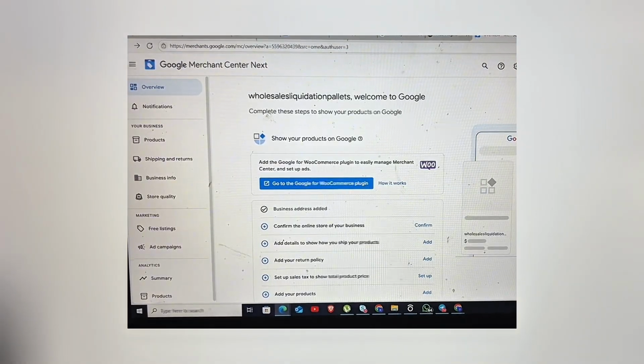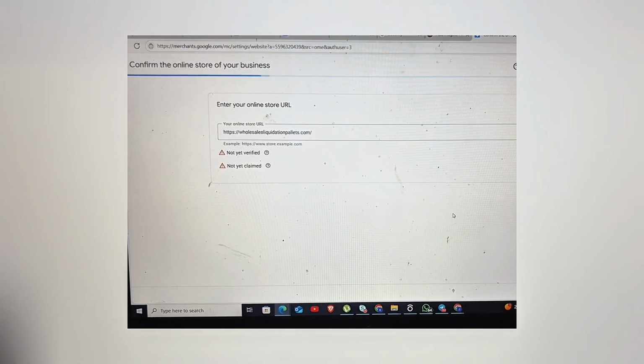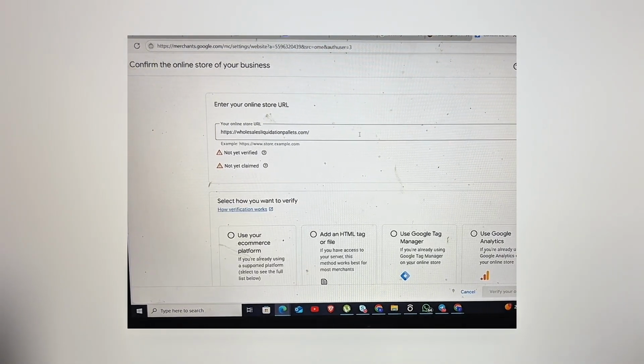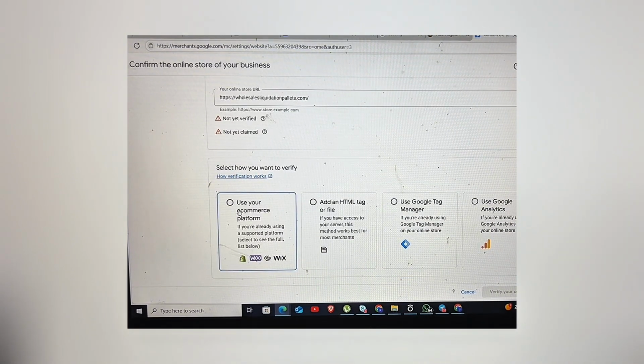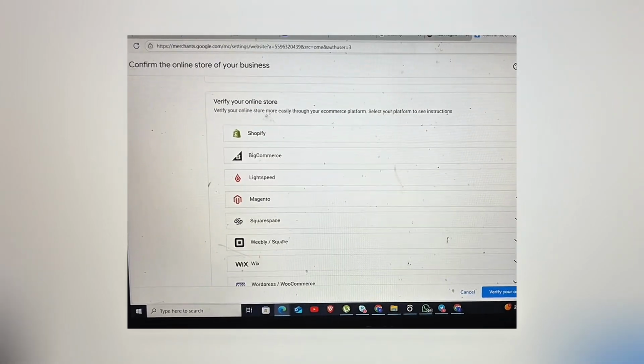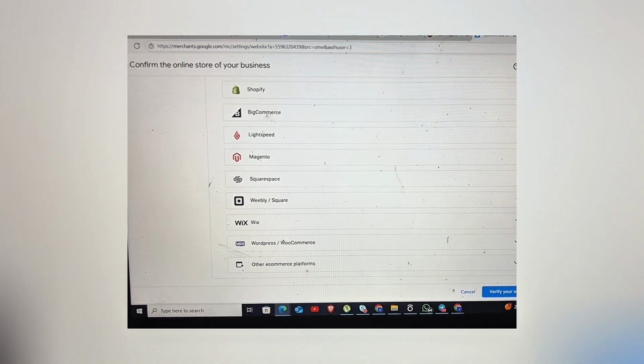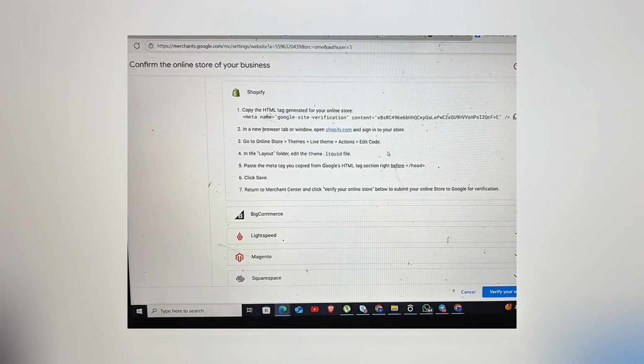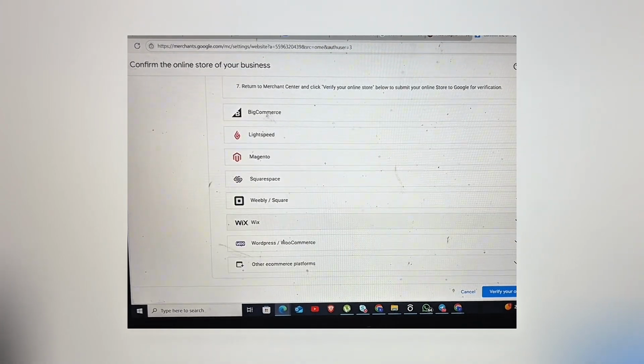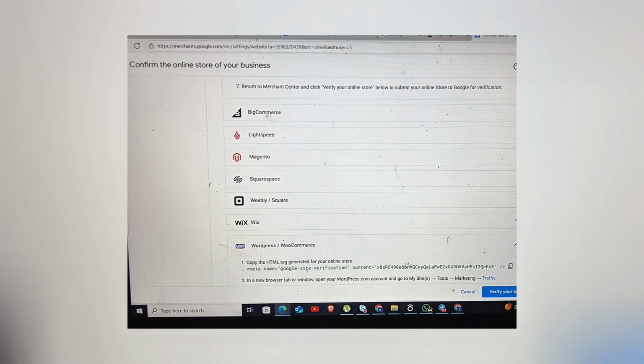To confirm your online store of your business, you are going to click on the confirm section. You are going to paste the link of your website, and over here you are going to select use your e-commerce platform. If you are using WordPress, Shopify, Wix, you are going to click here. You are going to swipe downward, and you should select the store that you are actually using. If you are using Shopify, you're going to copy this link that's showing here. If you are using WordPress or WooCommerce, you are going to come over here. You are going to copy this. So I'm going to click on copy.